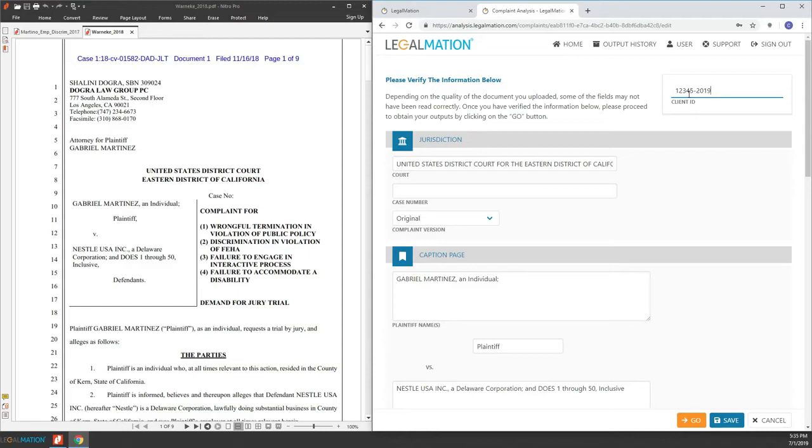The next field is the Court field. This will reflect the court where the complaint was filed, as detected by LegalMation. If this is incorrect, simply start typing the county or district where the court is located, and a selection list will automatically appear. The case number field shows the case number that LegalMation detected from the face of the complaint. If it is incorrect or missing, simply enter the correct case number. The complaint version field reflects whether the complaint is the original complaint or an amended version, and can easily be edited by using the drop-down menu.